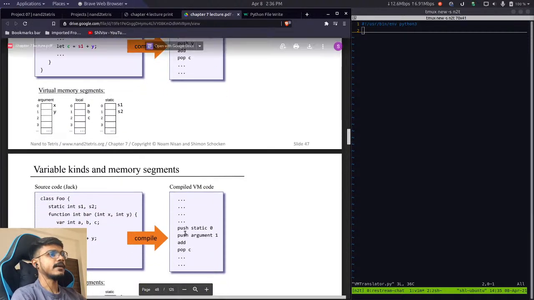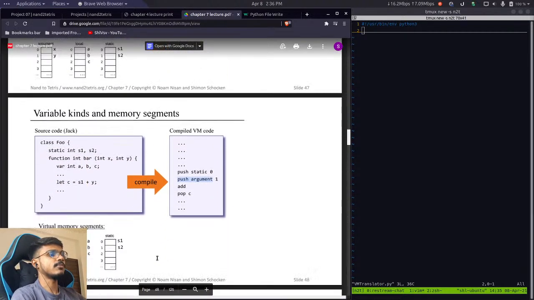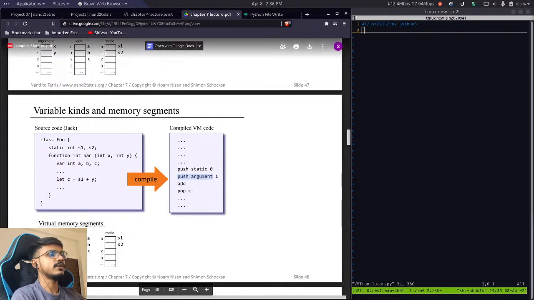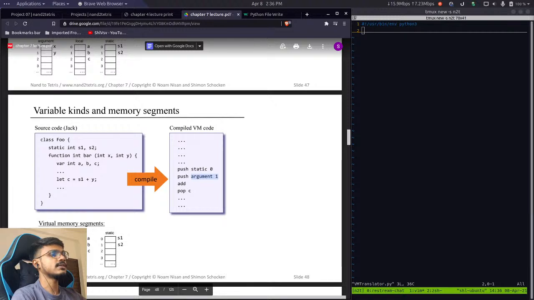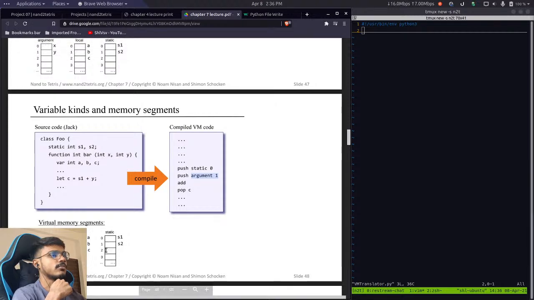And again, for push argument 1, it will do the same. It will check the first index of the argument segment, as in the 1st index, as the indexes start from 0. So it will get argument 1 from the argument memory segment, and it will push the value on the top of the stack.